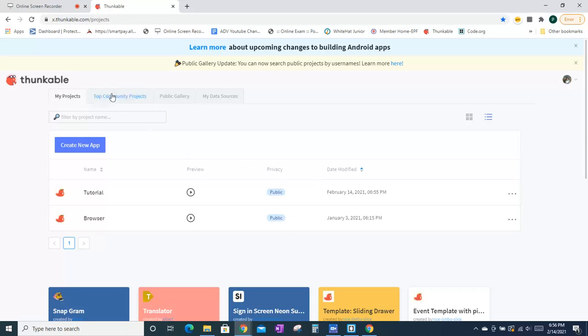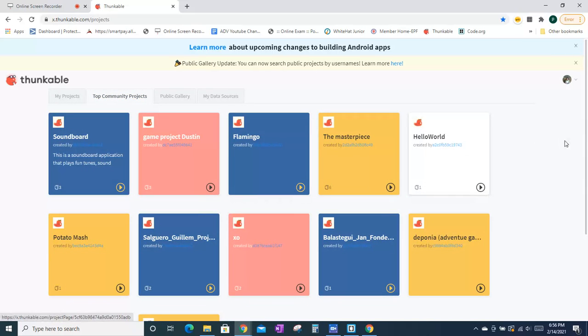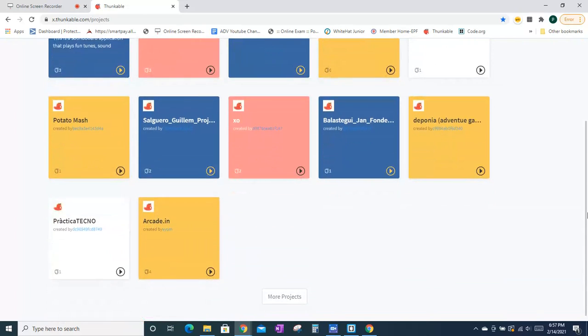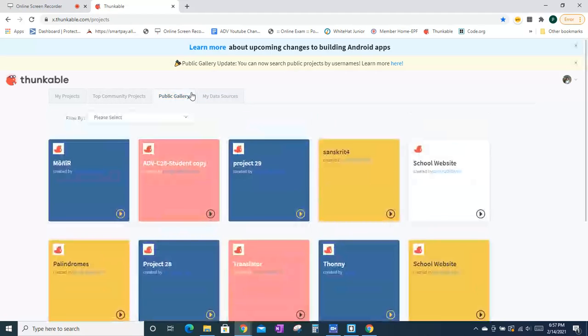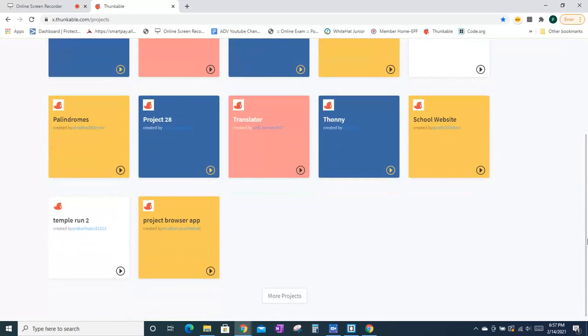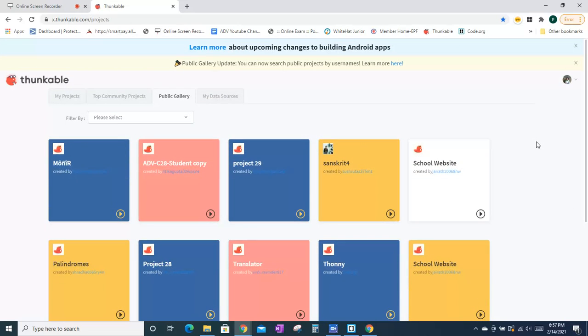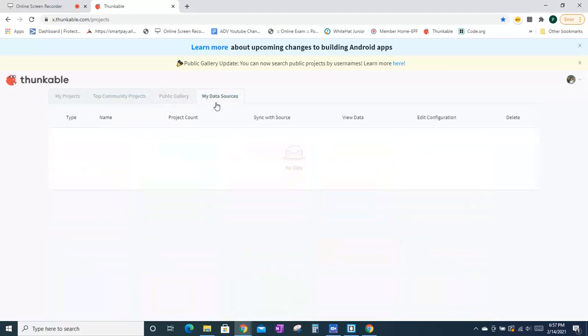And in my projects, there are top community projects, like soundboard, a game project by Dustin, Flamingo. Yes, there are a lot of them, and these are going to be very good, like they're by the top Thunkable guys. Public gallery, like just okay. So they're just the most recent, and data sources.